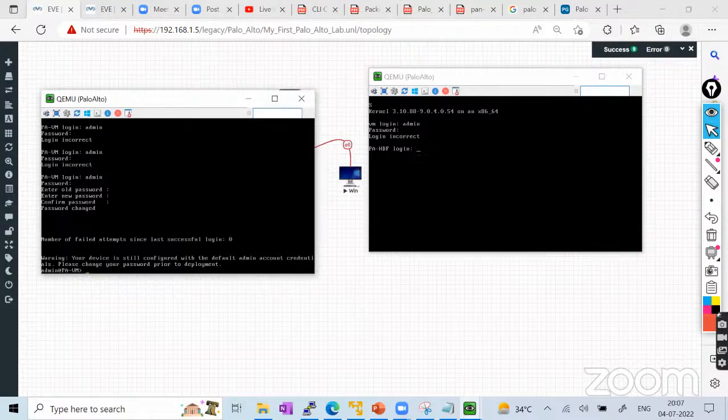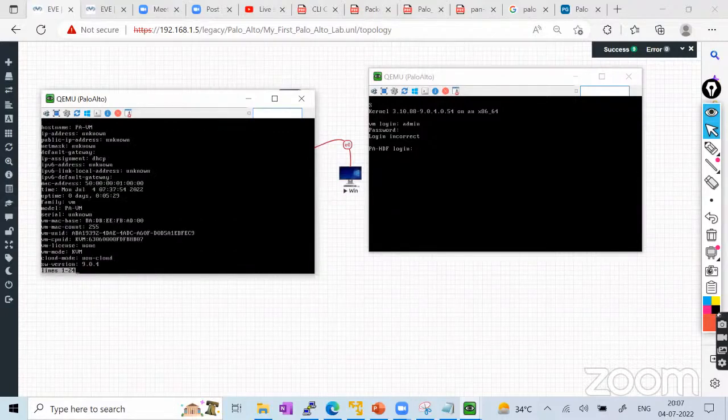You can see here, if I run show system info, this firewall doesn't have a pre-configured management IP address. It is unknown, you can see. But if you buy a physical firewall, this field should be filled with 192.168.1.1.